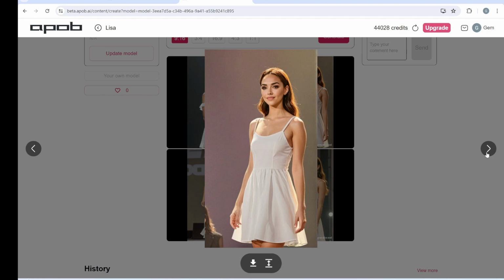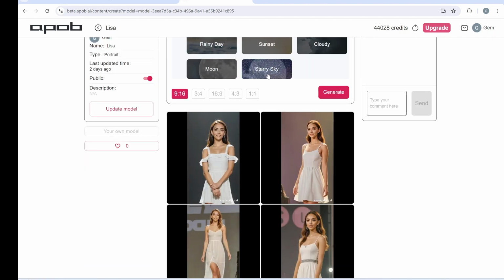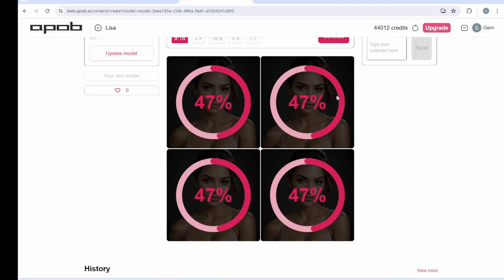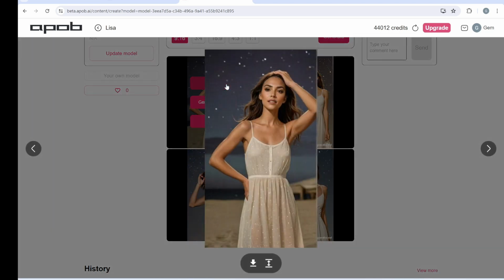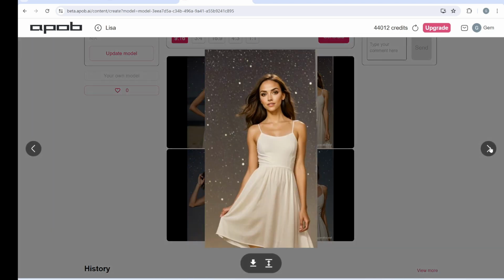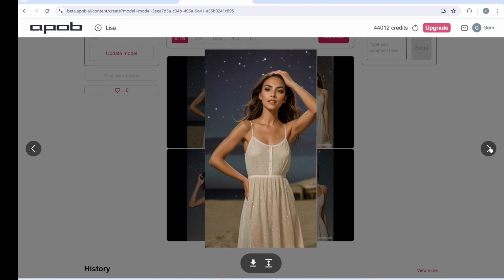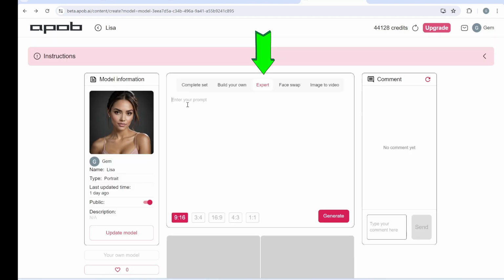Let's do one more example. I'll select Starry Sky and hit Generate. Look closely. Her dress has transformed again, and her pose is perfect for a starry sky photo. Next, we have the Expert tab. This is for advanced users who are comfortable writing prompts in detail.